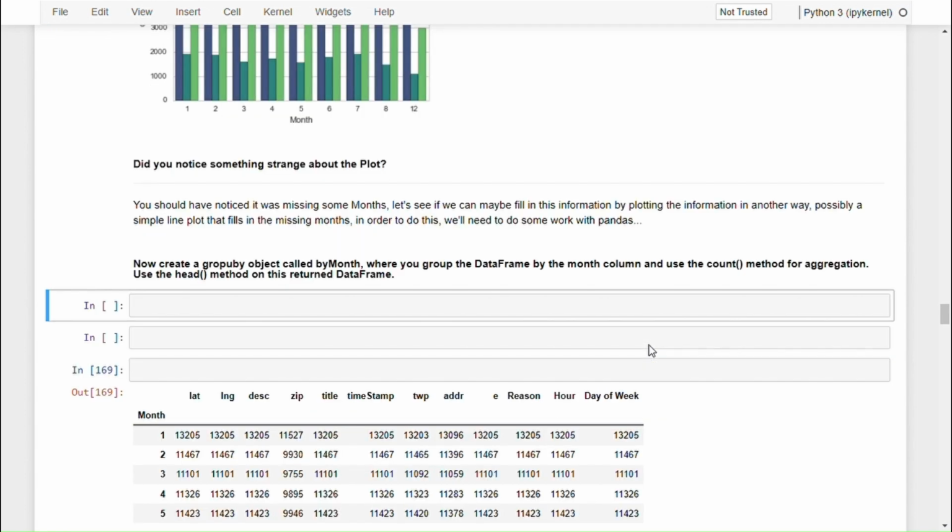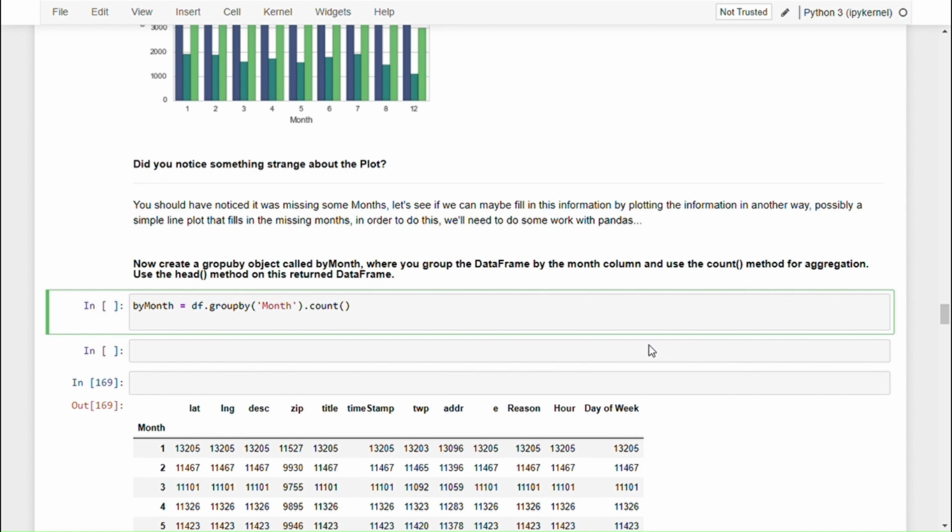So here we have to create a groupby object called byMonth, where you group the data frame by the month column and use the count method for aggregation. So what we will do is name this object byMonth and use groupby on the month data, and we will use count aggregation. So let's see what this produces.